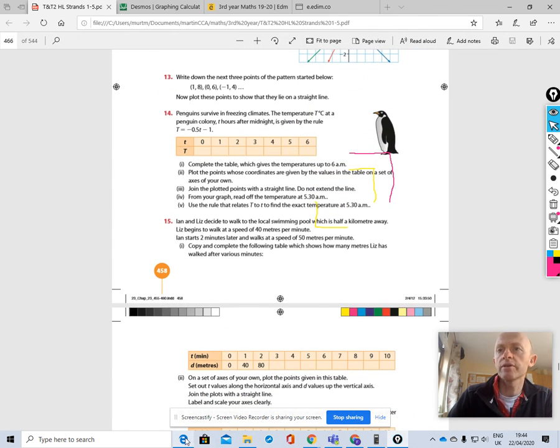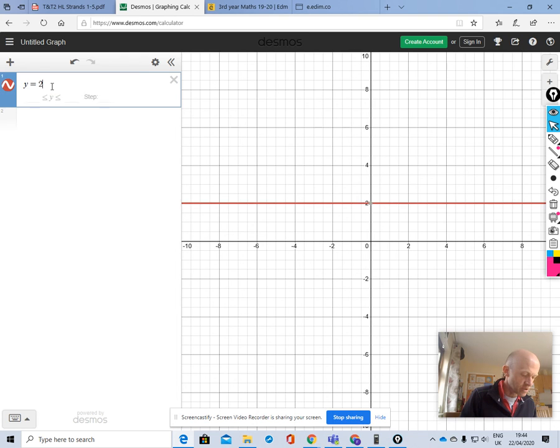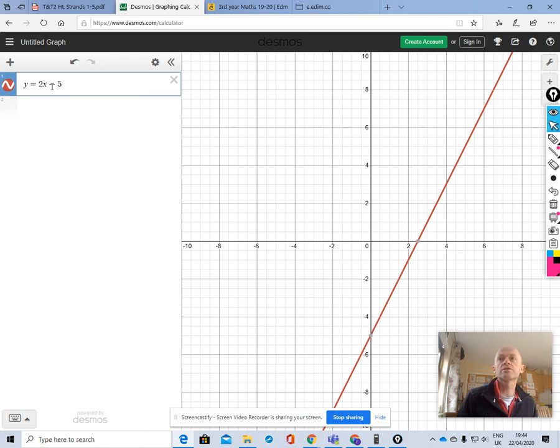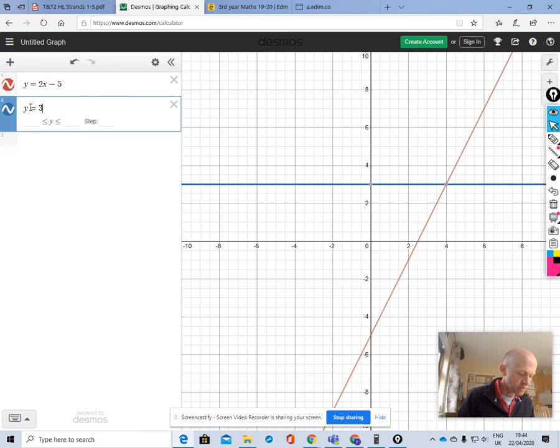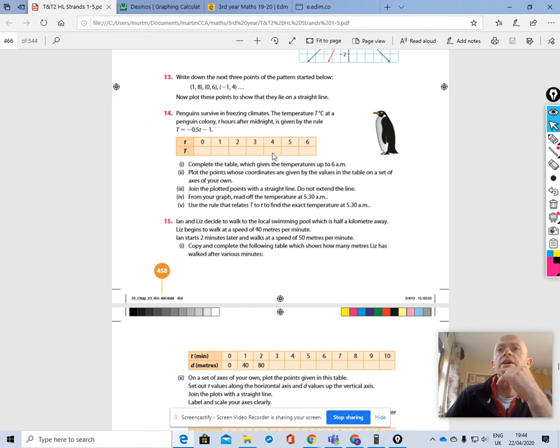I don't have anything else to say about that, just to remind you that the Desmos thing is very useful. You can check all your answers. Just type in, for example, y equals 2x minus 5, press return, there it is for you, and then keep on going. Put as many lines as you want on it. y equals 3x minus 6, and so on. It's really handy for checking your answers.